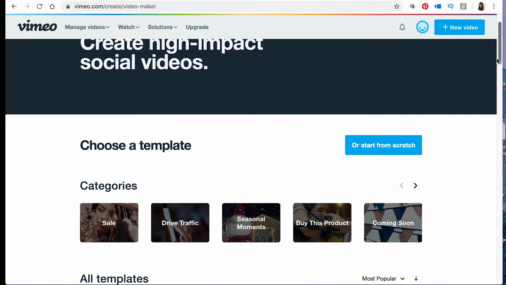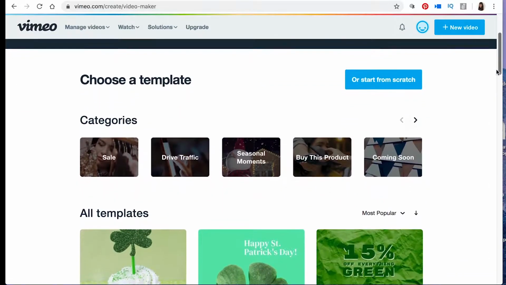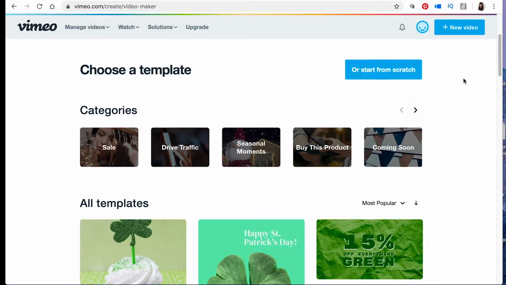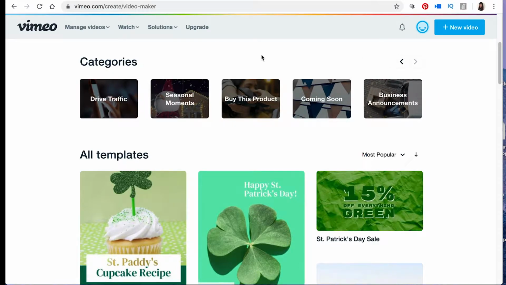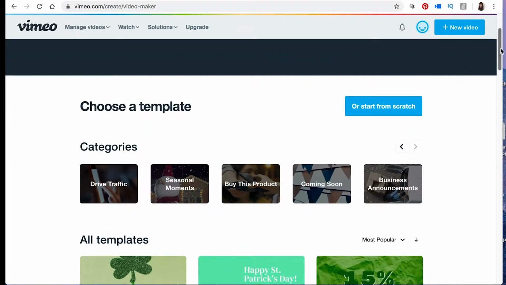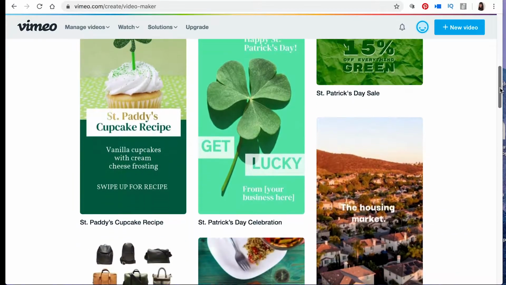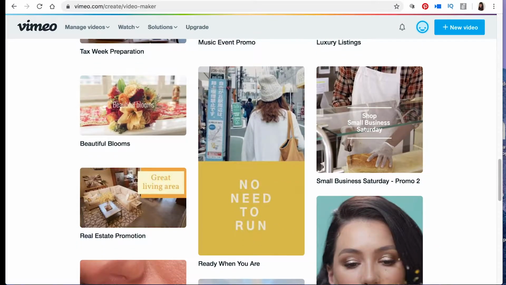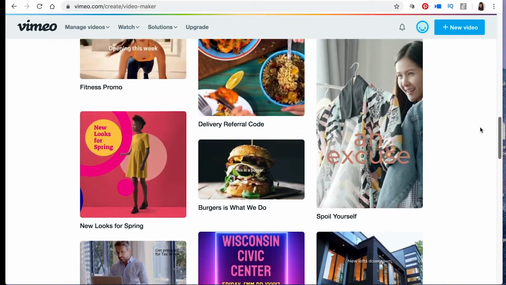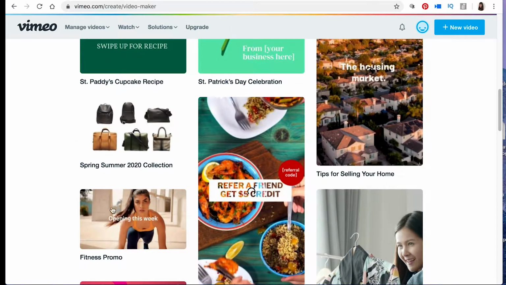So here we are on the landing page, and it tells you you can create high-impact social videos. You can choose a template or you can start from scratch. Now they make it really easy because they have categories here such as sale, drive traffic, seasonal moments, buy this product, coming soon. So depending on what the goal is for your video, you can start in one of these categories if you desire, or you can start from scratch. They also have, as you scroll down, some templates that are already made for you. They just want to show you some examples of what they have and what you can actually customize.